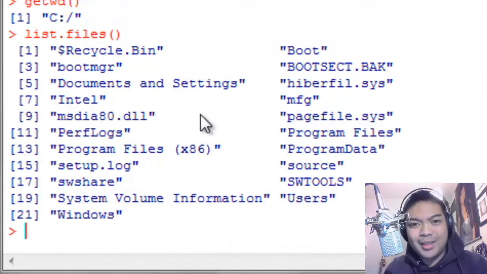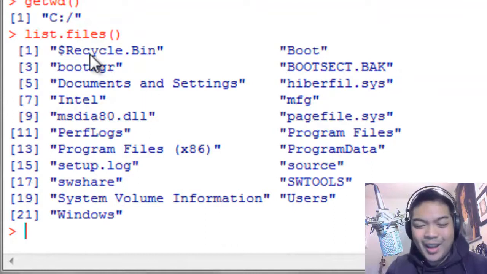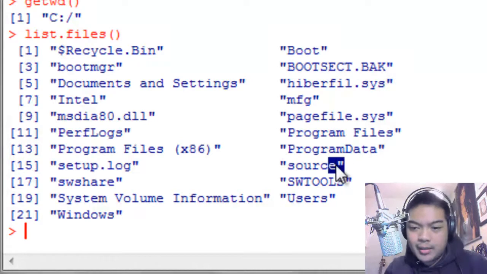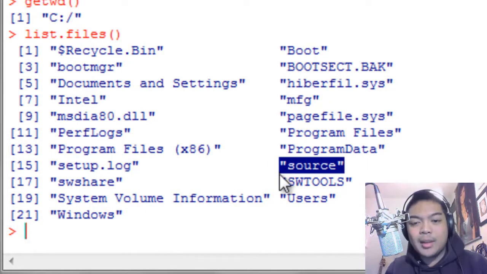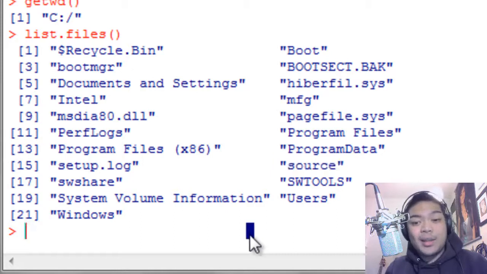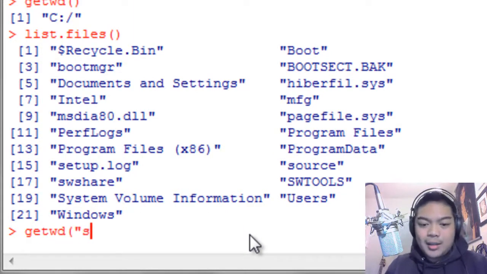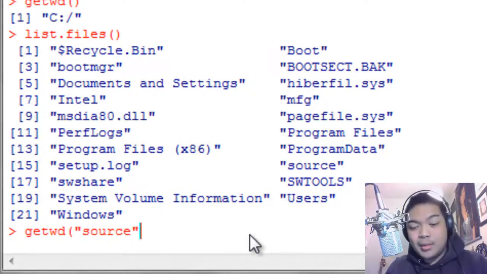I should have checked what was inside my C drive. But you can see there's some hidden files, there's some folders, and what I'm really interested in is this folder called source. I want to get inside of that folder, and to do that, you already know, you use setwd, and inside you put in source. You make sure that's in quotation marks, make sure you close your parentheses, hit enter.